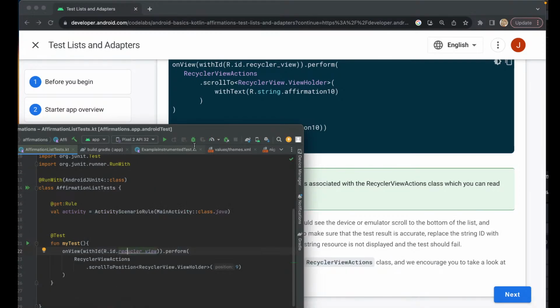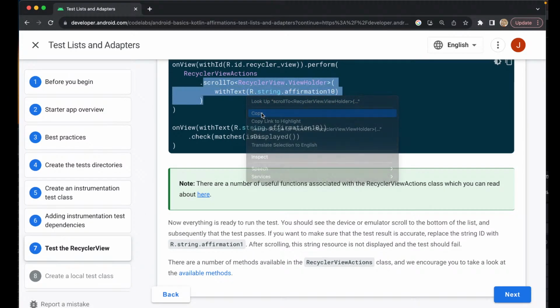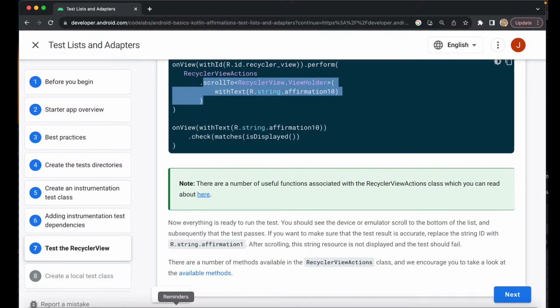So to prevent this hard coding, they want us to change this to scroll to the text of affirmation 10. That's a better technique to test the scrolling, that it scrolls to the correct position. So we're going to go ahead and change that.